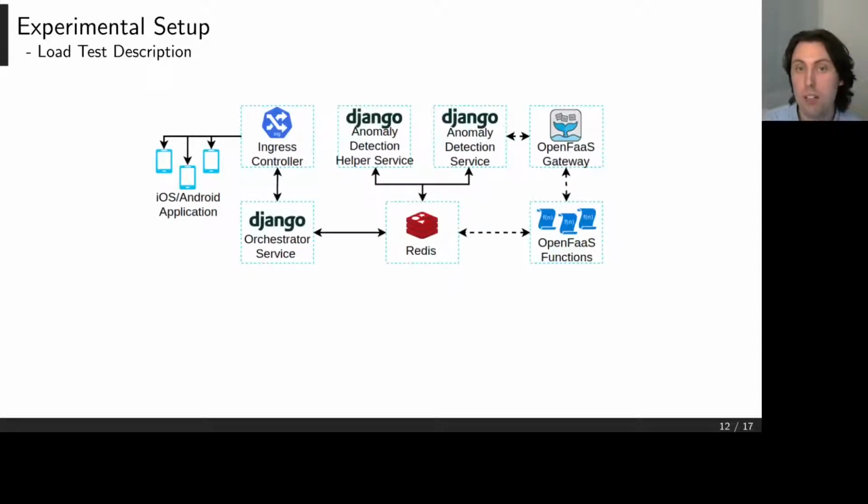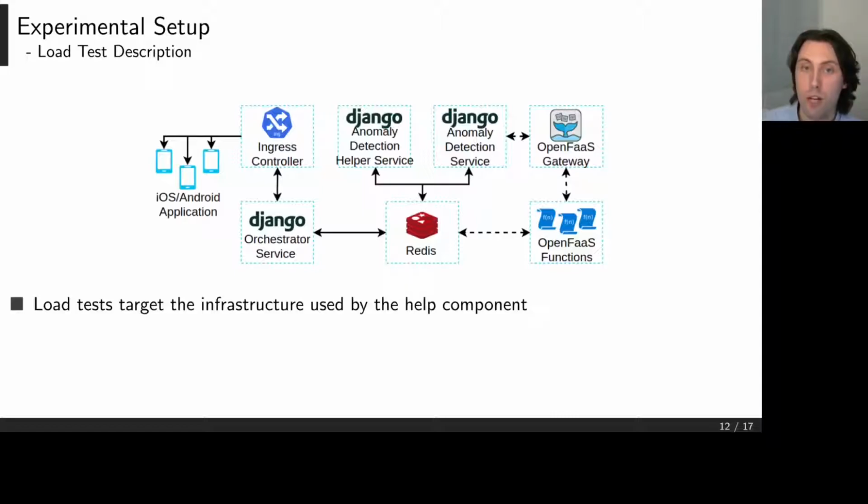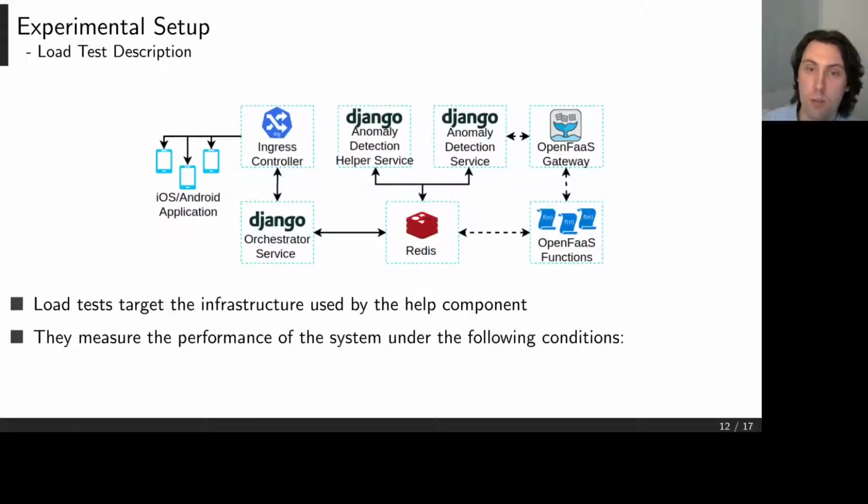So the load tests target the infrastructure used by the help component shown here in the figure. The reason for this is that the demand for this part of the system is expected to be the highest. So the load tests measure the performance of this part of the system under the following conditions.